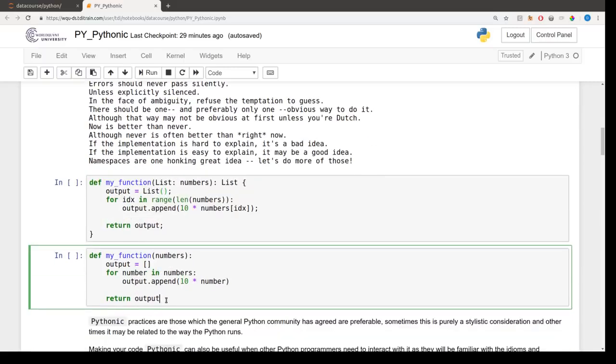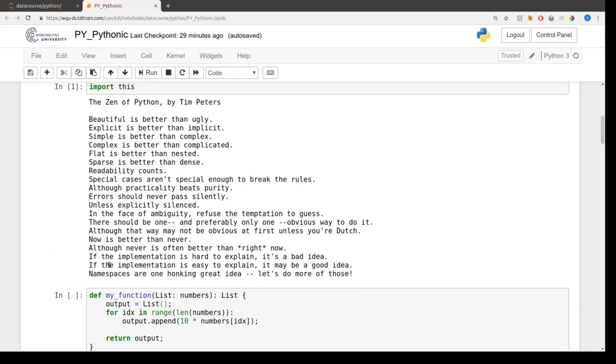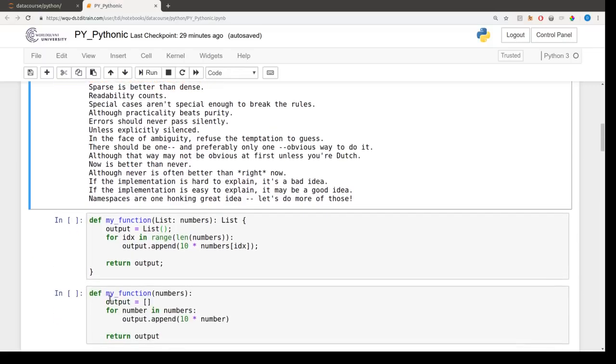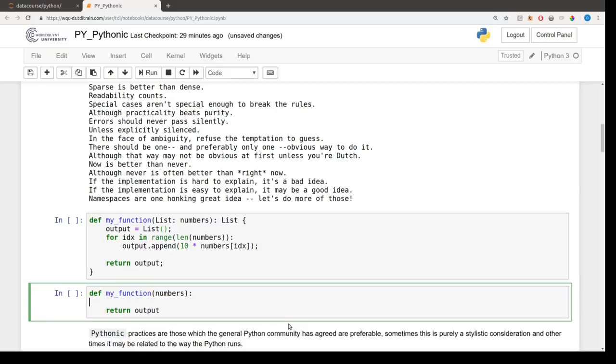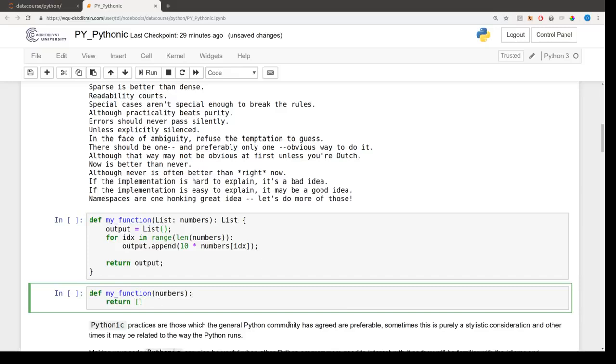Another example of Pythonic style, this flat is better than nested idea. We can even clean up this for loop to be a one-line comprehension if we want. So we could shorten this function to just return 10 times number for number in numbers. And this is very elegant. And when I introduced comprehensions in the first week of lecture, I talked about why comprehensions are so elegant and why they help readability.